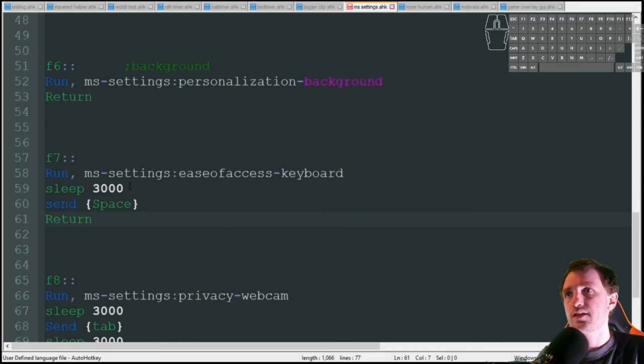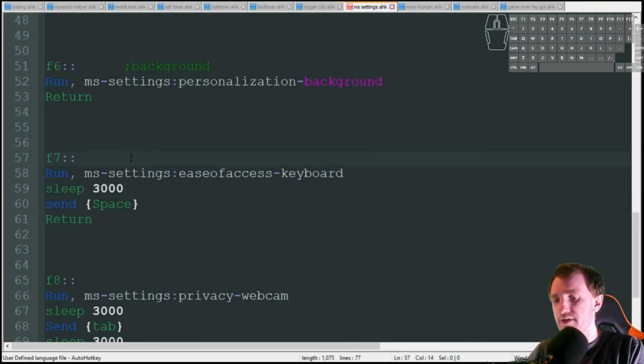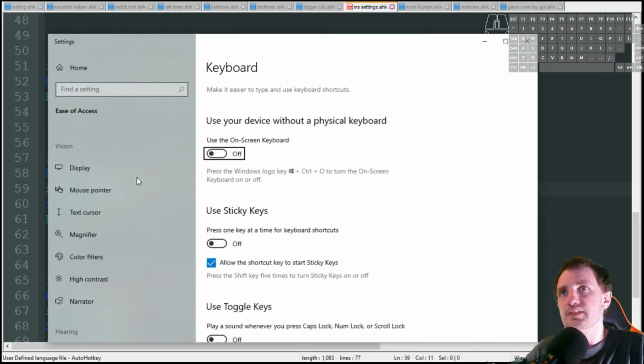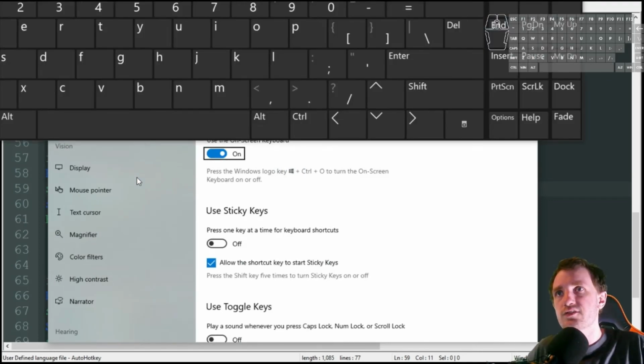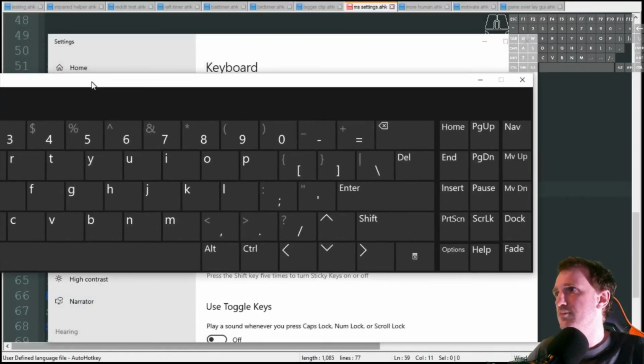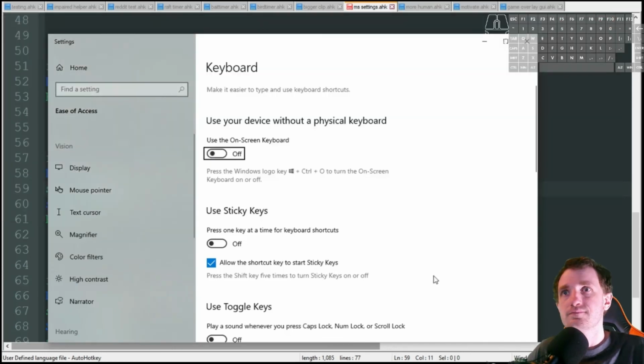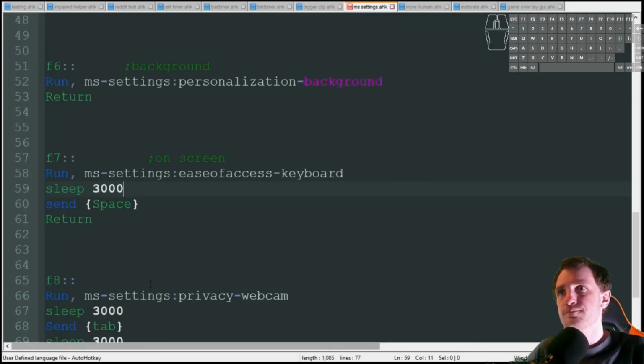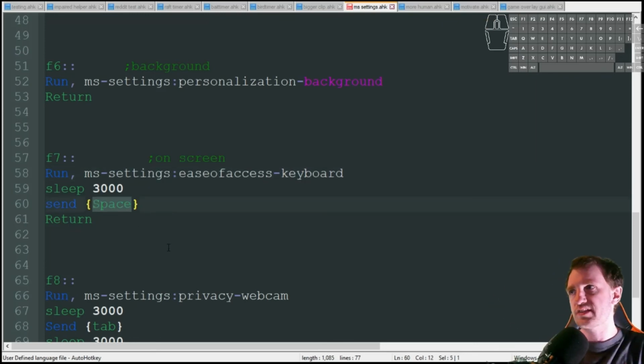F7, this one I found very helpful. A lot of people are always asking for a keyboard on your screen, and there's a lot of reasons why you might want that. So this F7 is going to open the keyboard settings, and it's going to switch that button right there to on, and now I have a big old on-screen keyboard for myself. And when you close it, it just defaults to off. So that's what that's doing. It's running that and then pushing space, which is just switching that little slider there.